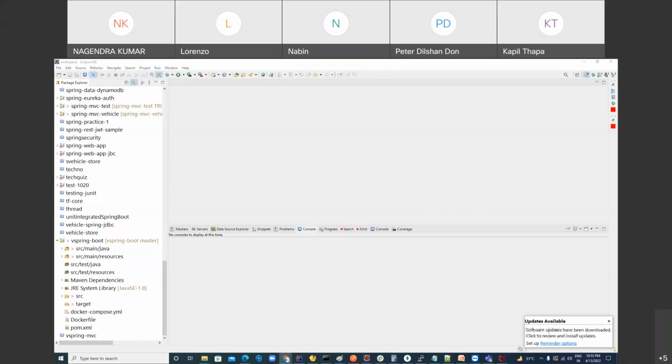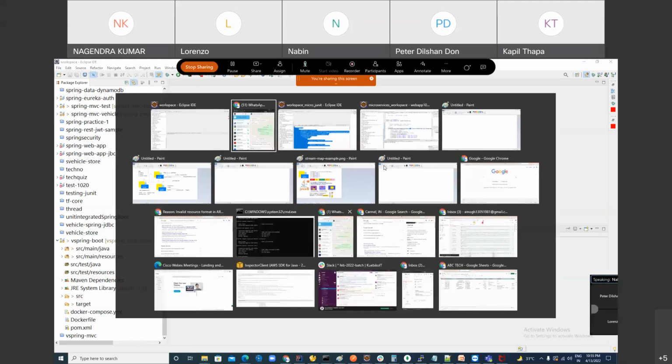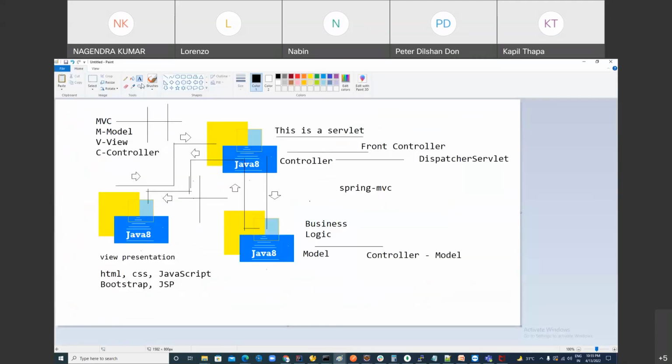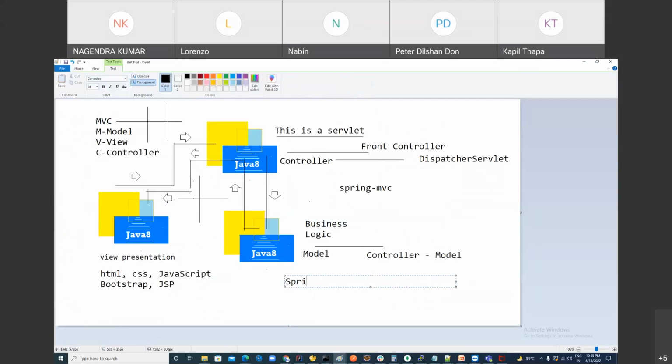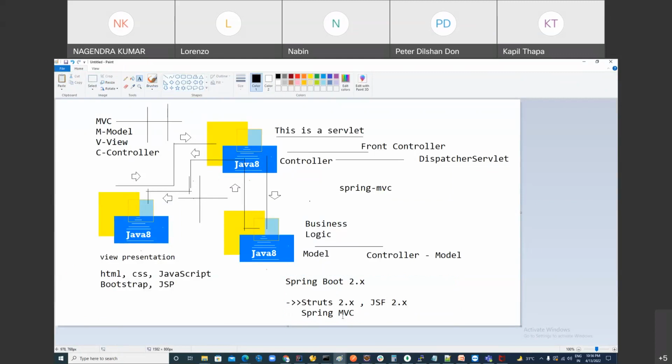So before Spring Boot, what technology were people using? Your question is very genuine. Before that, people were using Struts, which is now obsolete in the market. People were using JSF, which is also not used much. People were using Spring MVC. Earlier, before Spring Boot, people were using the Spring MVC module, Struts 2.x, JSF 2.x.